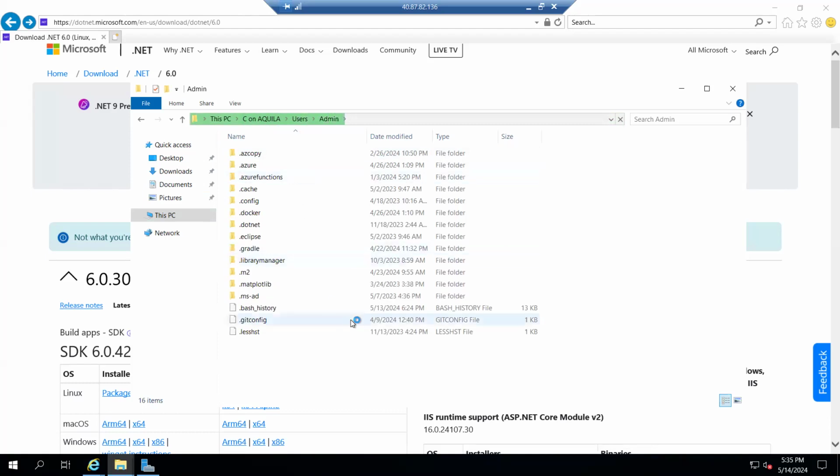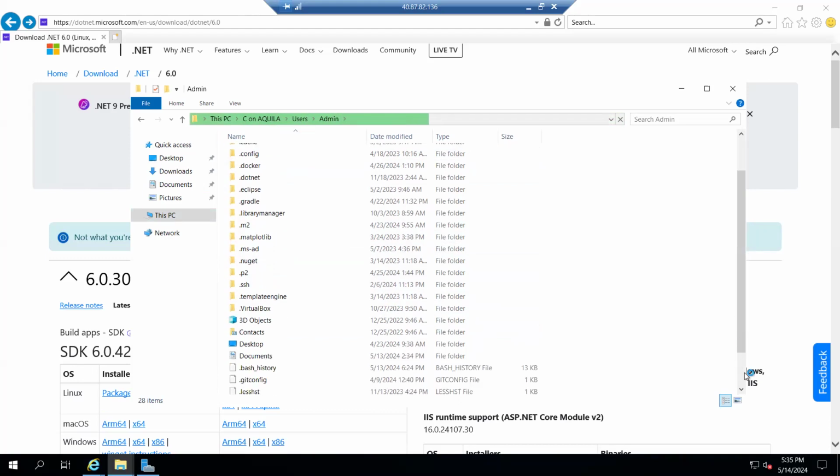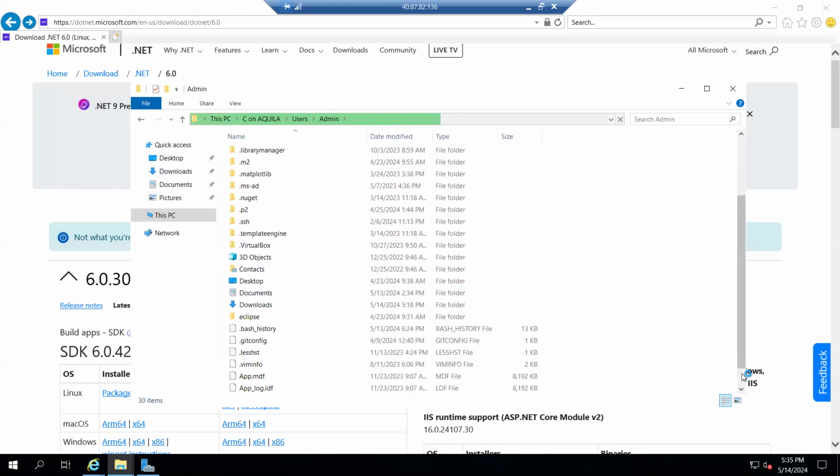Okay, I think it's here. So we should see a folder called source. I believe that should be where it is. If it's not here, we'll go to Program Files. Do we have any source here? Still loading.